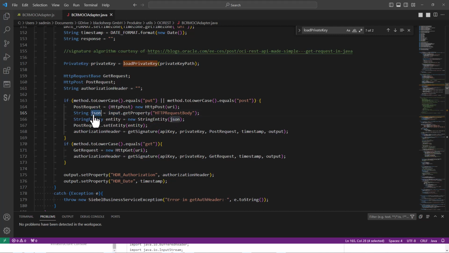So this is where that payload comes from, and here we get it again as a string. We call it JSON here, it's still a string from that input property set, and now it's converted to a string entity, using the Apache library here. And this is the line of code where we actually add that JSON to the body of the HTTP post request. So now the request is complete in a sense.